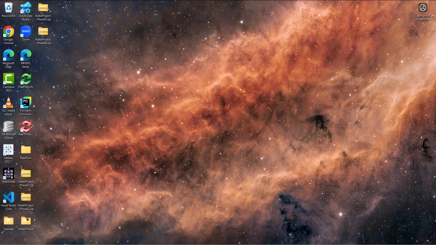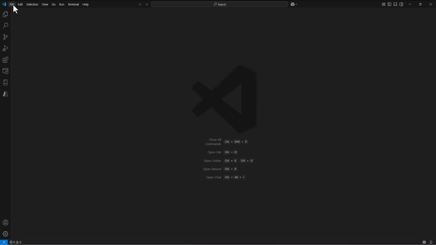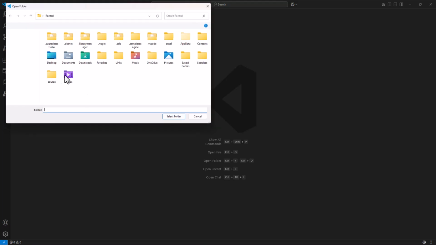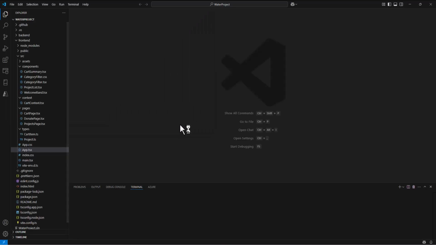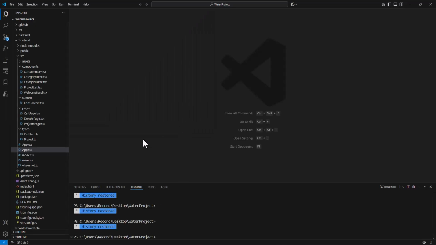So I'll open up Visual Studio Code, open the folder, in my case on the desktop. And again, we're grabbing that main folder. And then in that folder, we're going to open the terminal, and we will just do a git branch, and we want to name it phase. In our case, this will be phase 5.